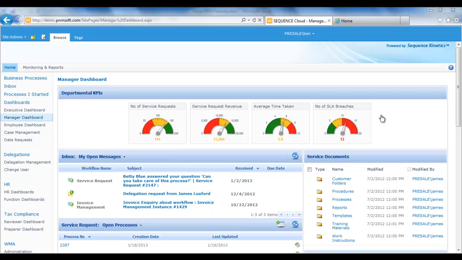We've logged in as Ben, who is a manager of a customer service team, and we're going to see how Ben and his team use Sequence Kinetics Social BPM features to communicate with each other about processes and how these features improve the collaboration of Ben's team and ultimately improve process performance.